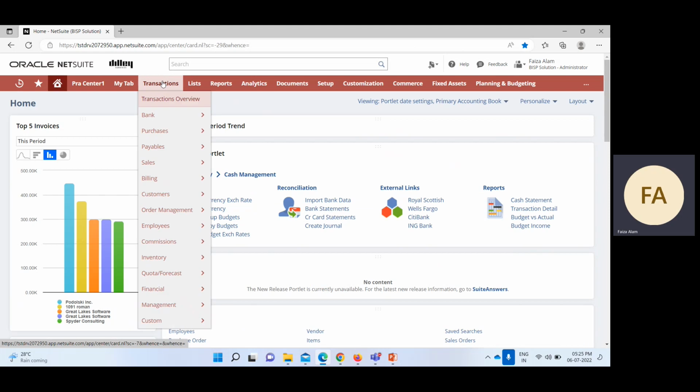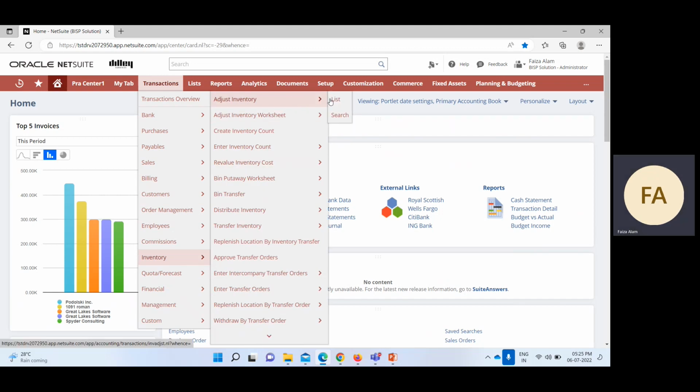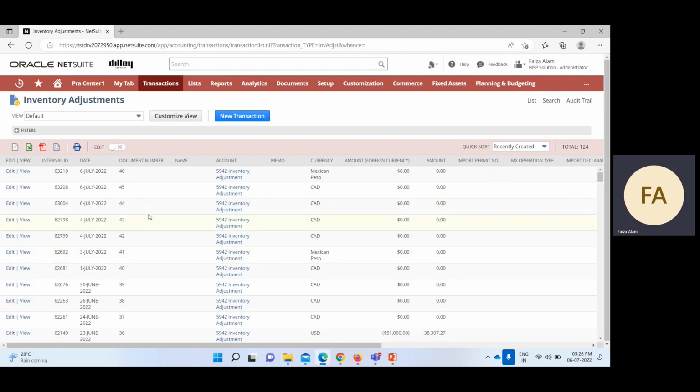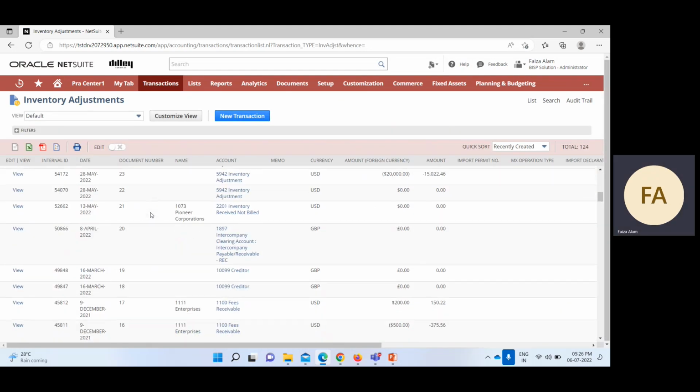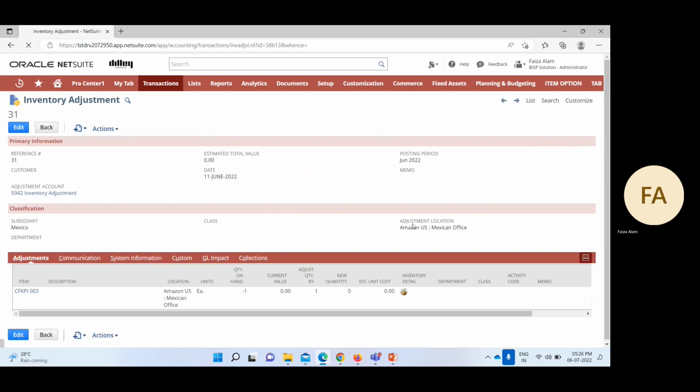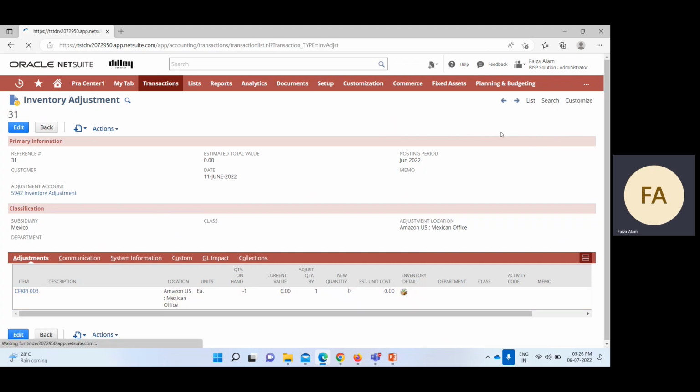So for adjusting inventory, we have to go into transactions, inventory. Here we have the option of adjust inventory. I'll go into list. So you can see that these are the various inventory adjustments that have been made. If we want to view any of it, we can view it. So this is the inventory adjustment that is made for this item. Some mandatory fields are there that are required.